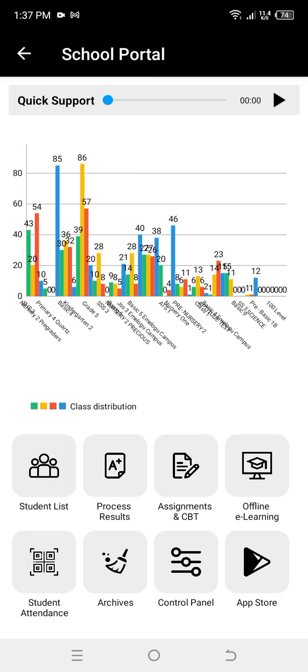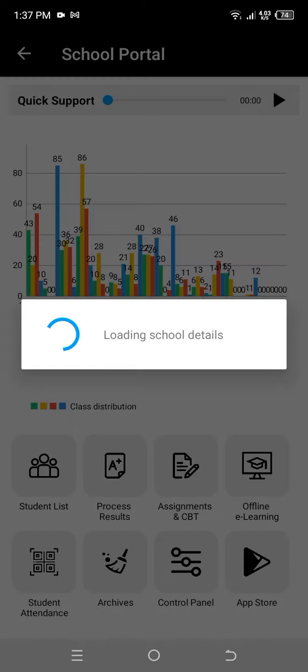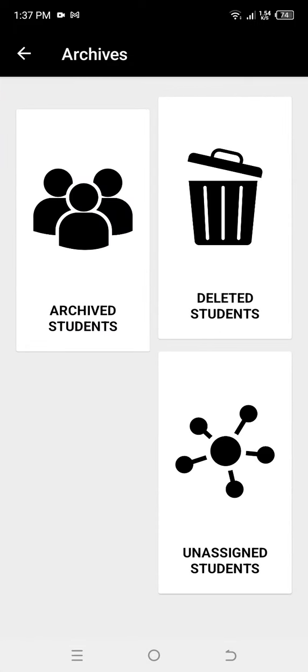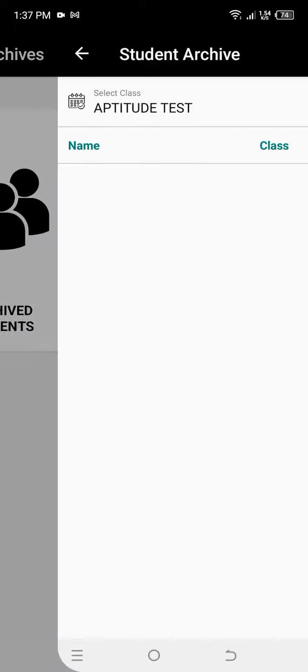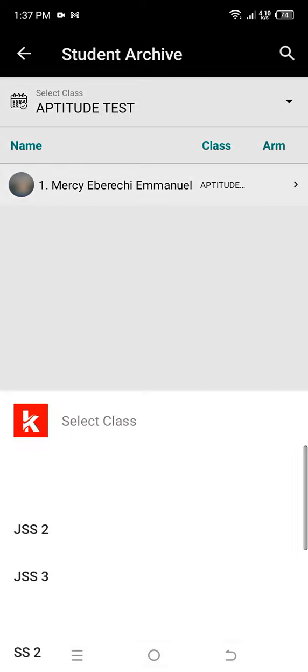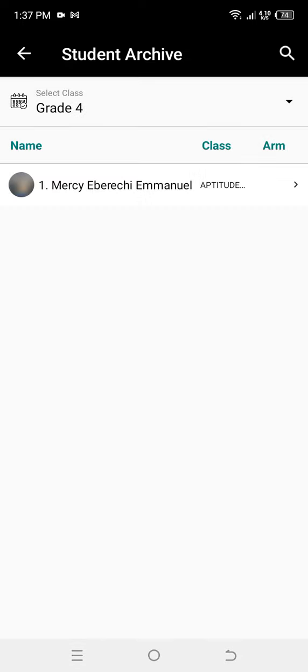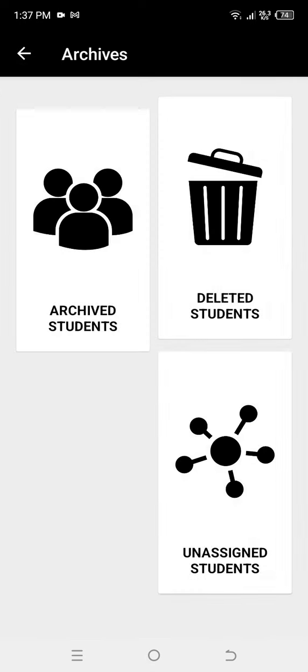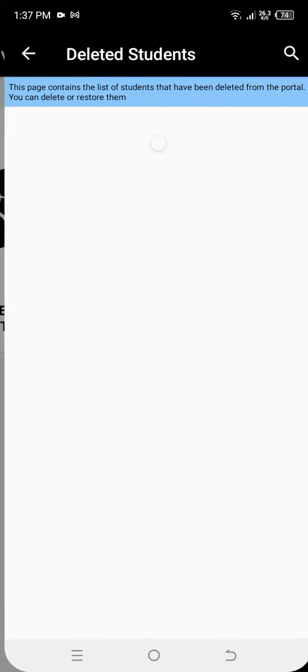Today we're taking you through the process of limiting or restricting teachers from having access to the archives. Before now, these archives were accessible to everybody on the Classify app. Archived students is where you see the students that are in the archives, probably students from the previous term that you did not move to their current session.